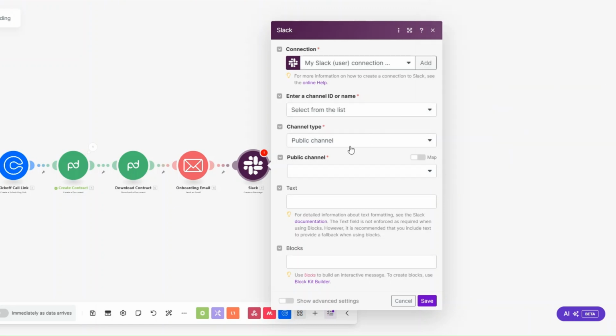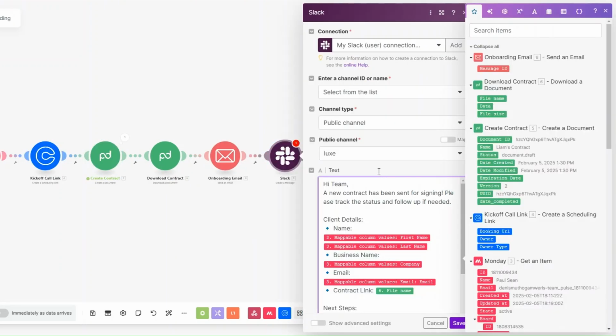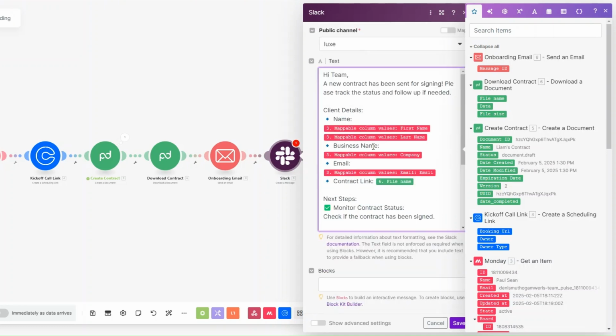You'll choose the account that you'd like to connect to Make, and then your connection will be created. Then here we'll choose, I would like to enter our channel ID from a list. Channel type, I'm going to choose a public channel. I'm going to choose the channel that our team is in. Now, the message that we can send to our team could be along the lines of, hi team, a new contract has been sent for signing. Please track the status and follow up if needed.